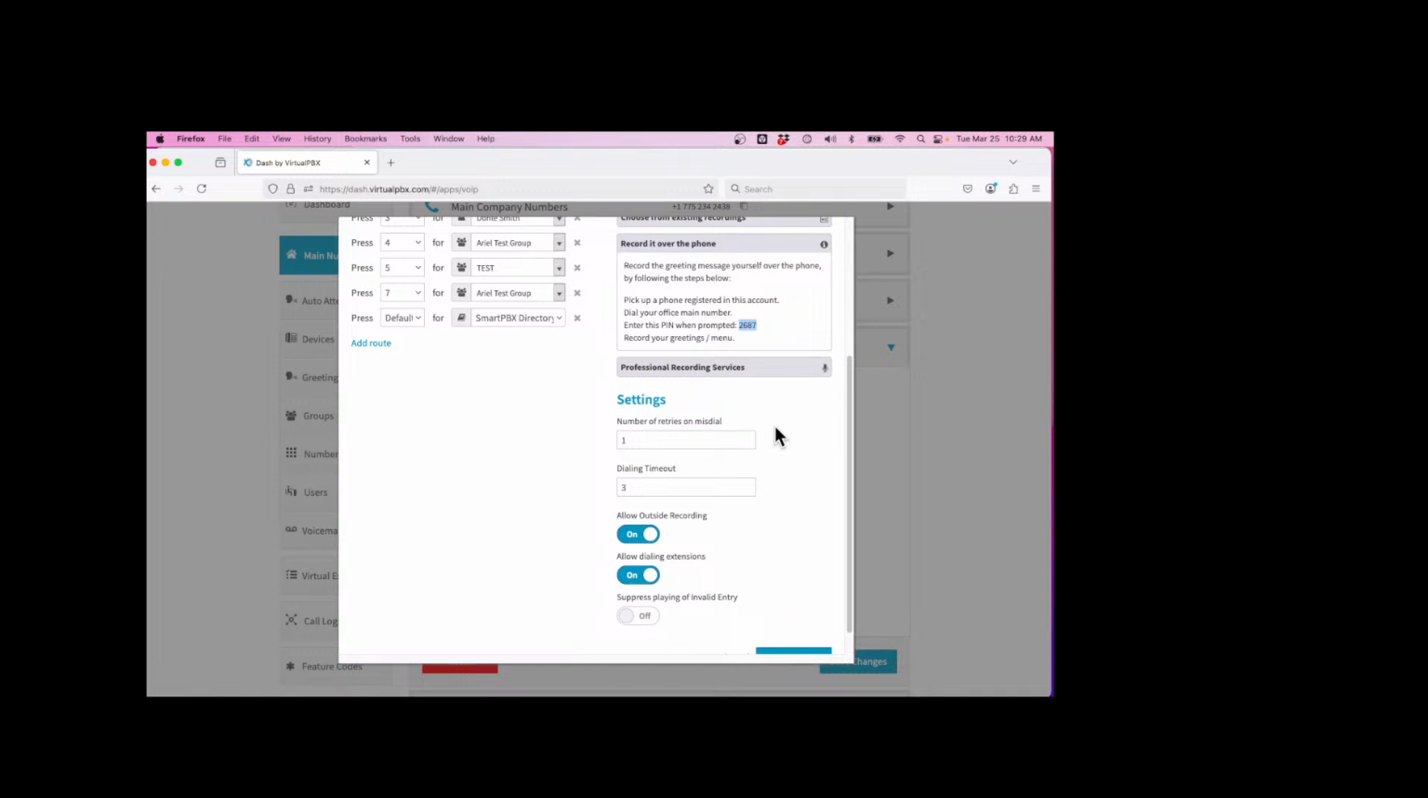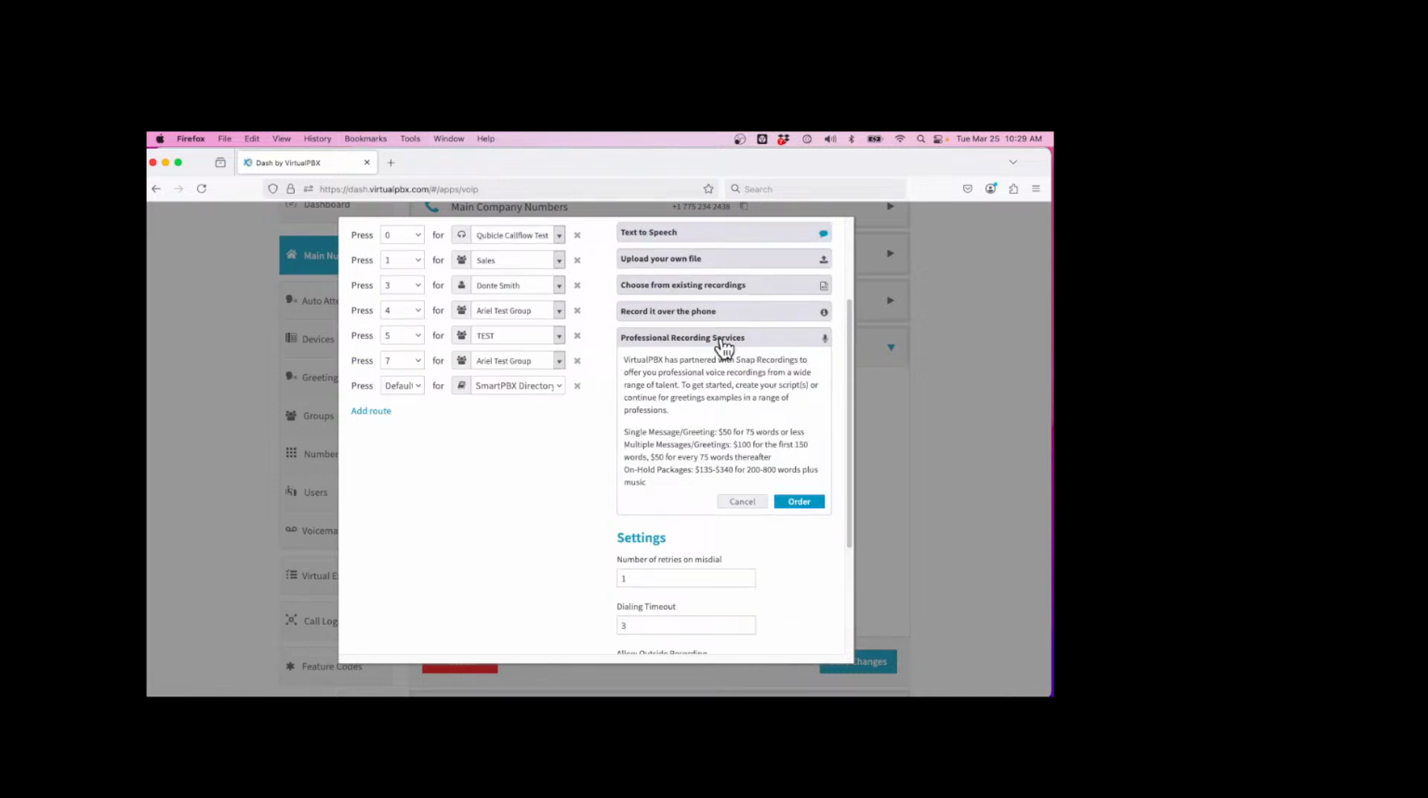When you do this, right, you're calling in, you hear your existing main greeting play, you enter in that PIN number. Then it walks you through recording it over the phone. The system keeps that original file name of the greeting that you initially heard. You're just overwriting the content of that file with whatever you're saying. Professional recording services, when you click order, this opens a new tab, takes you to Snap Recording, which is a separate company. And you can order a professionally done recording by them. They'll email you the completed file, so you can just upload the file.